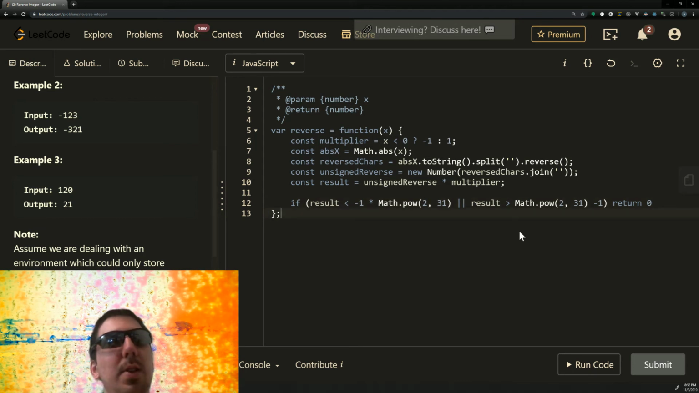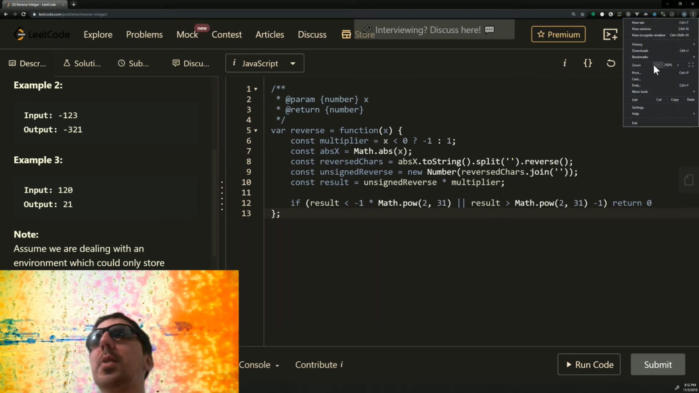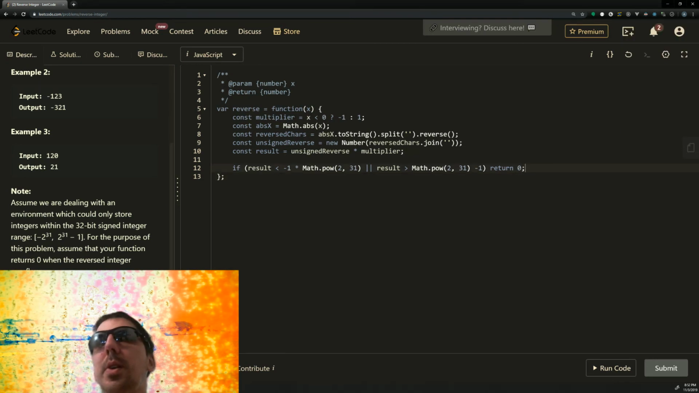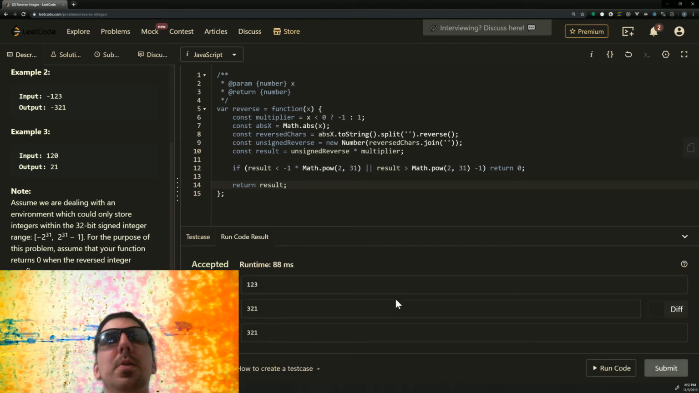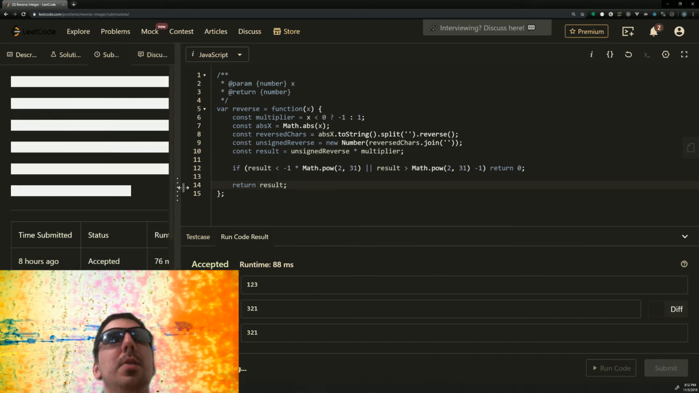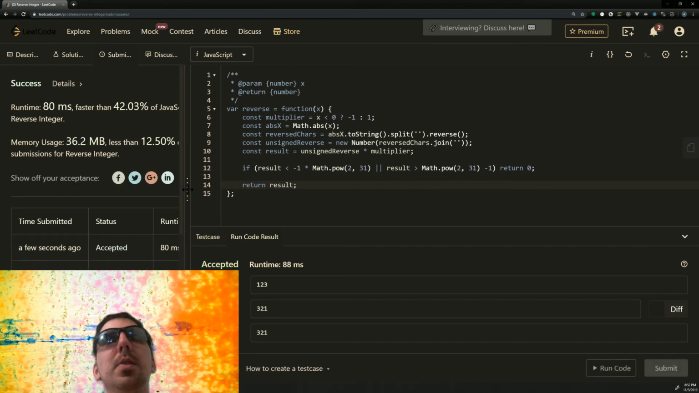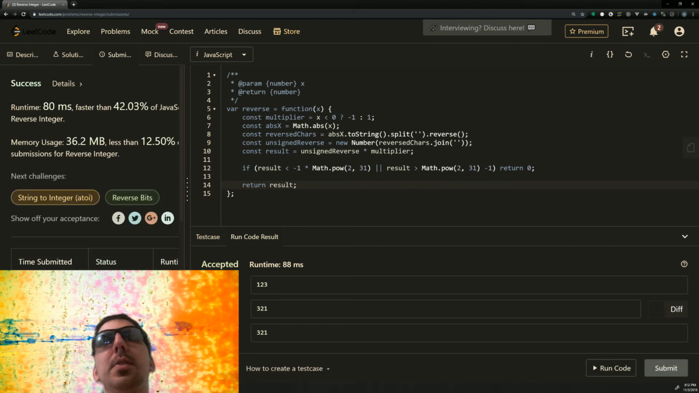Alright, I'm having a slight bug in the website. Let me zoom out a little bit. There we go. Okay. Otherwise, we just return the result. Okay, so go ahead and run that code. Accepted. Okay, go ahead and submit it. Cool, we had success.